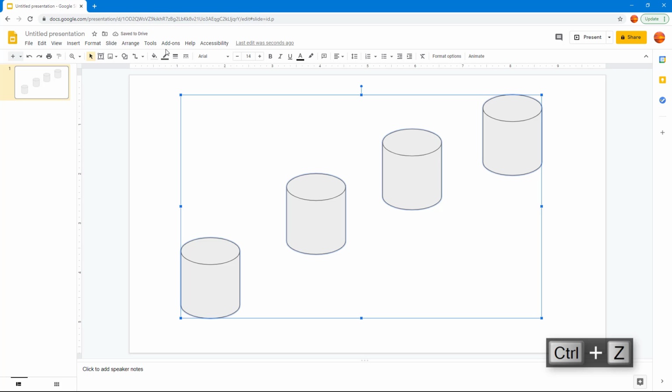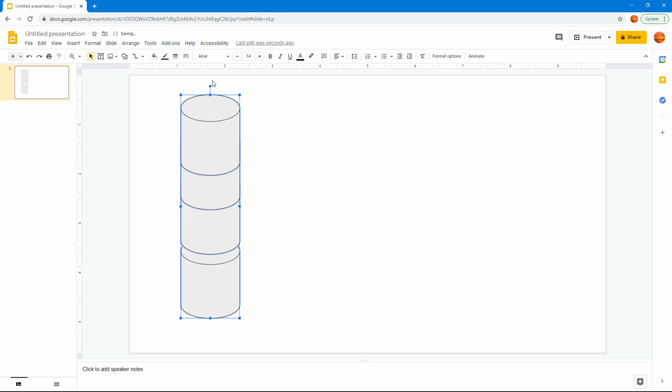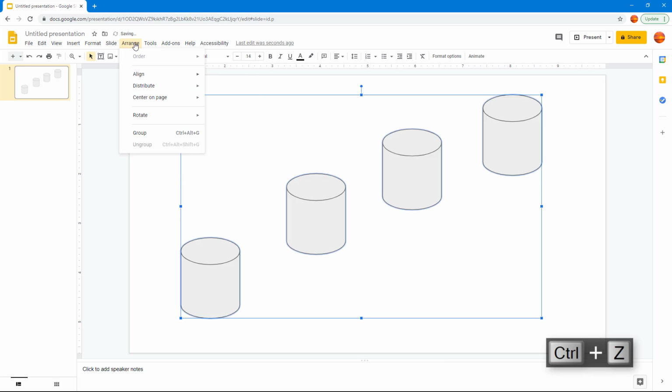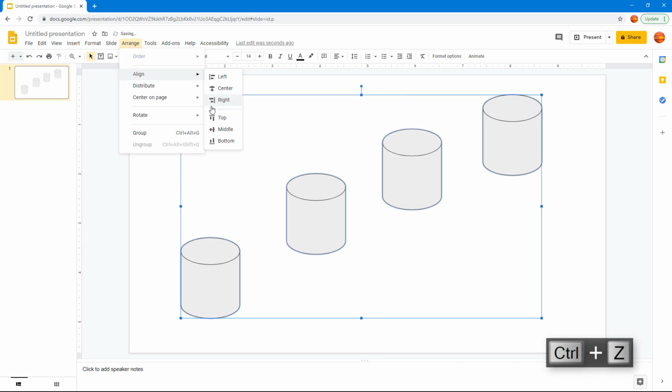Another thing that you can do is go into arrange and then go to align and align everything onto the left, or you can align everything onto the right as well, just like that, as you can see.